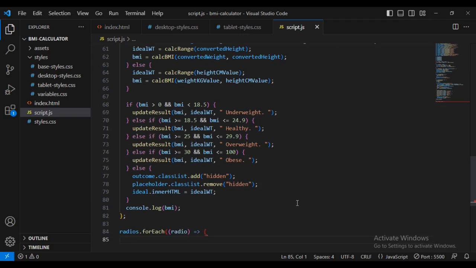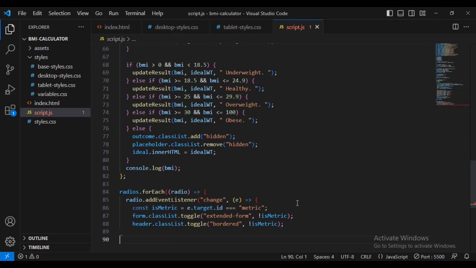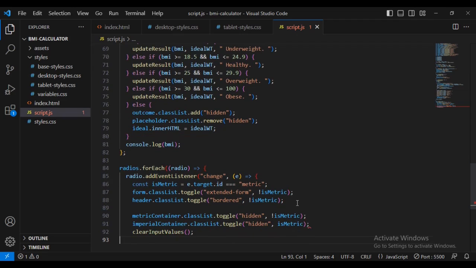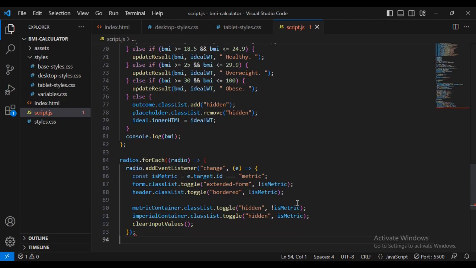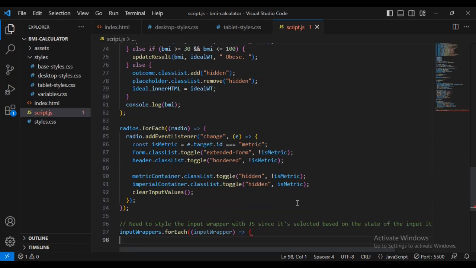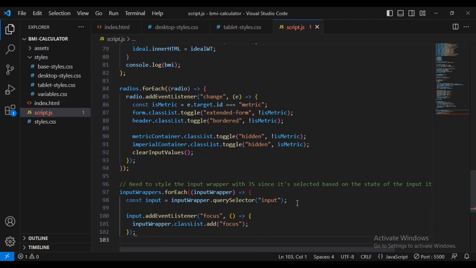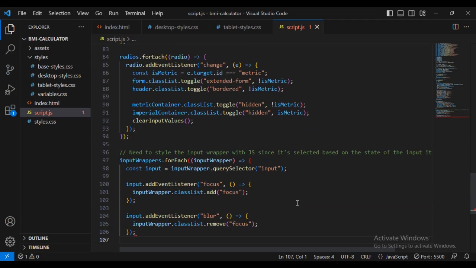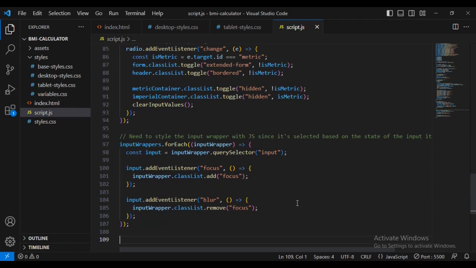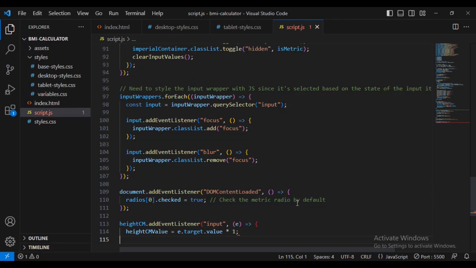Then let's display for radio. Each radio value is metric. If you want to change from metric to imperial, then you use this JavaScript coding. Then let's click. This is the JavaScript coding that I'm typing. Then this one for checking the metric radio by default.